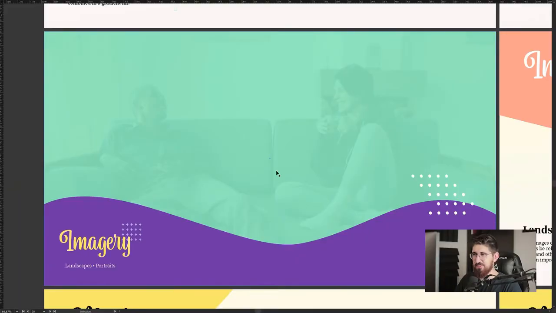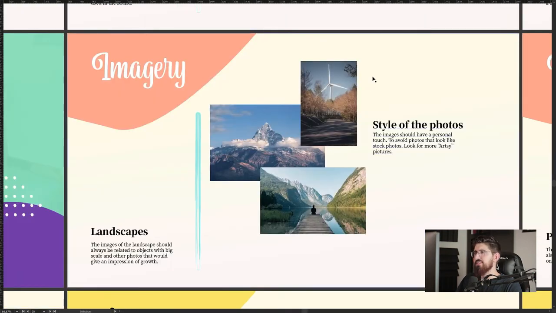Jumping into the computer. Here on this imagery section, I always make these divisions so the person who's using this document knows when I'm going to talk about different subjects. In this situation, I'm going to talk about the imagery, landscapes, and portraits and how to use them. So here is how I use the landscapes.